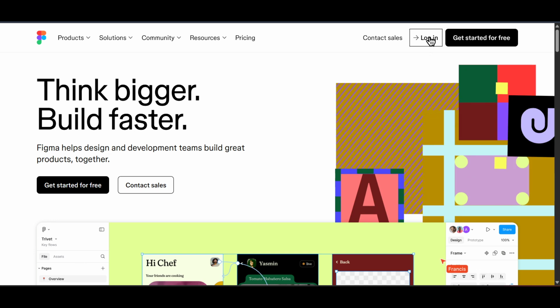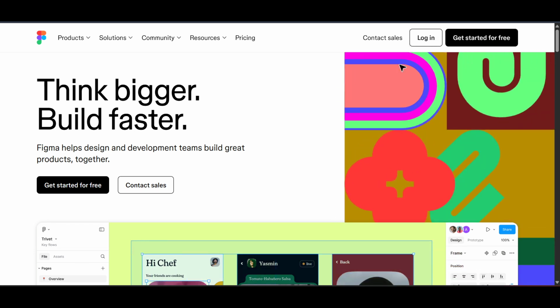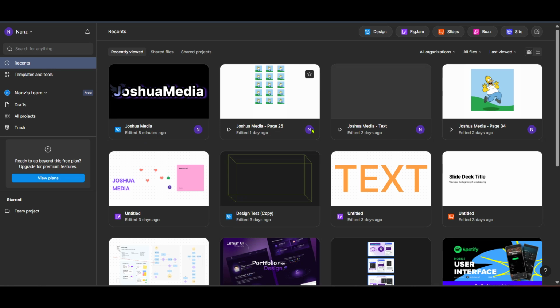Now once you're logged in, you'll land on the Figma homepage. From here you can access all the different sections of Figma, such as your drafts and themes. To get started with adjusting your layers, click on the design link in the sidebar or on a particular design file you wish to work on. This will open up your design file in the main workspace.